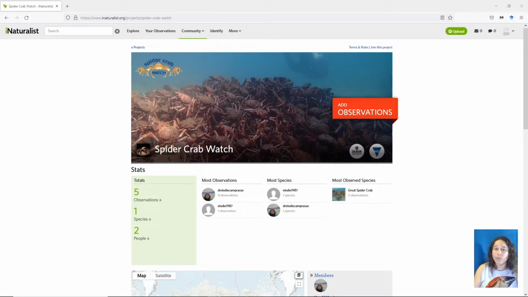Alright, so the platform we're using is called iNaturalist, as I mentioned. So you will need to create an account in iNaturalist, which takes a few minutes. Once you've created an account and you're logged in, you can navigate to the project page, which you have on the screen. So the URL is there at the top. I will post it in the description of the video so it's easy to find. But if you type Spider Crab Watch on iNaturalist, then you'll easily find it as well.